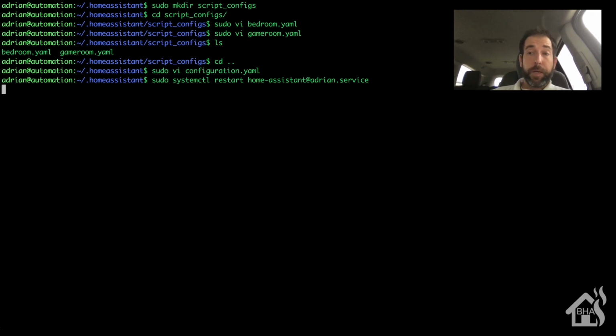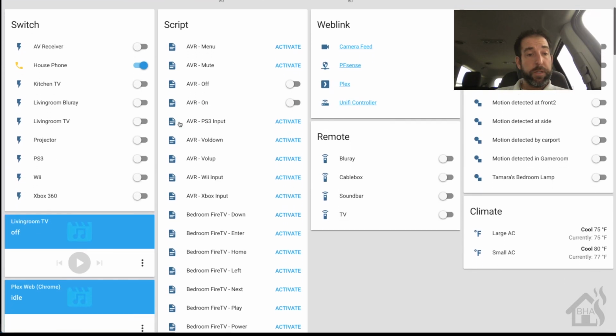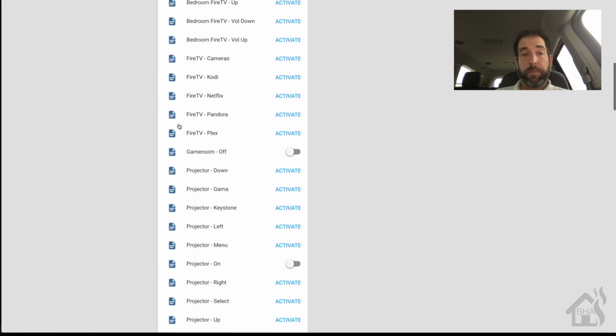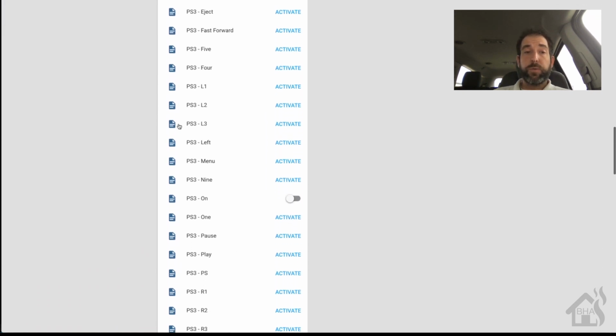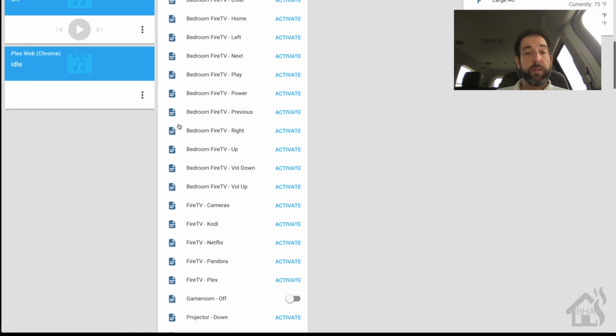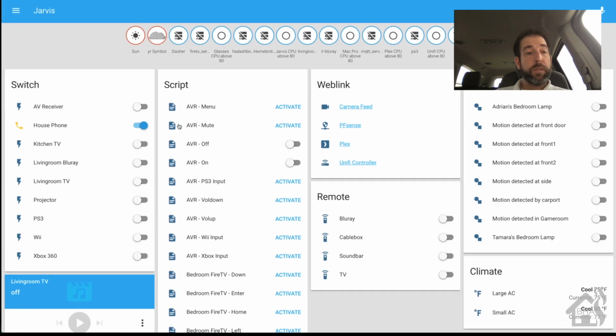Give that a second to come back up. And of course, here's our web front end. As you can see, all those scripts are in there. There were no errors. Everything came back up. So it's not real hard to do. It can be kind of confusing trying to make sure you got the spacing right and everything. But as you can see, there are two different ways that you can separate that stuff out. One is just a YAML file, and one is a directory pointing to a YAML file, or multiple YAML files.